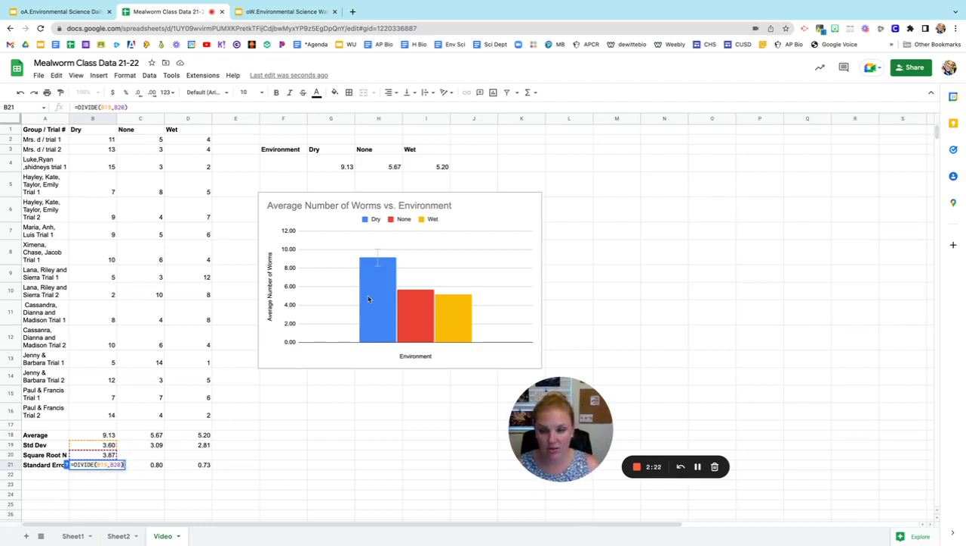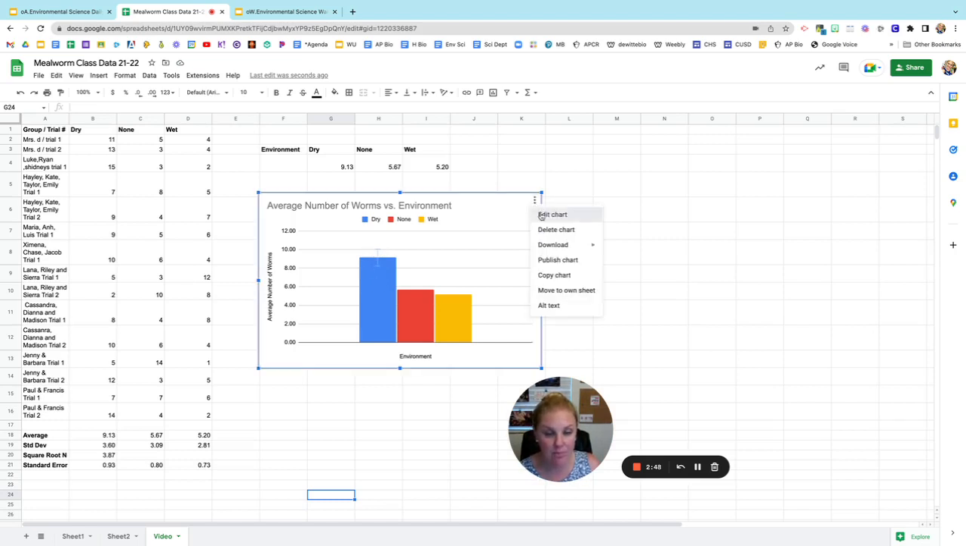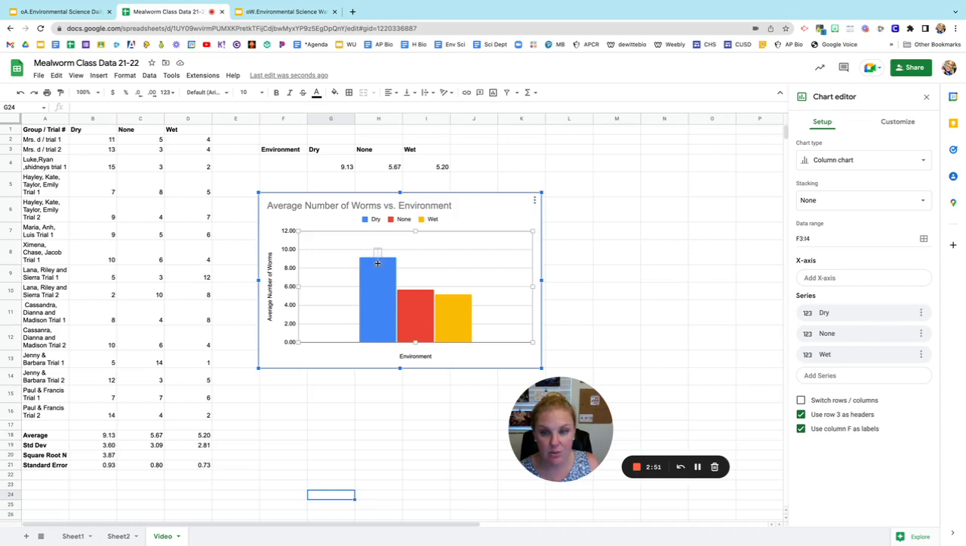So what this is saying is, my number of average worms in the dry environment was 9.13. After I calculated standard error, I realized it was within reason for that to go up 0.93 or down 0.93. So this is what I have added here. I've added that error bar that shows if it's reasonable to assume that it can be within this range, even though 9.13 worms was the average.